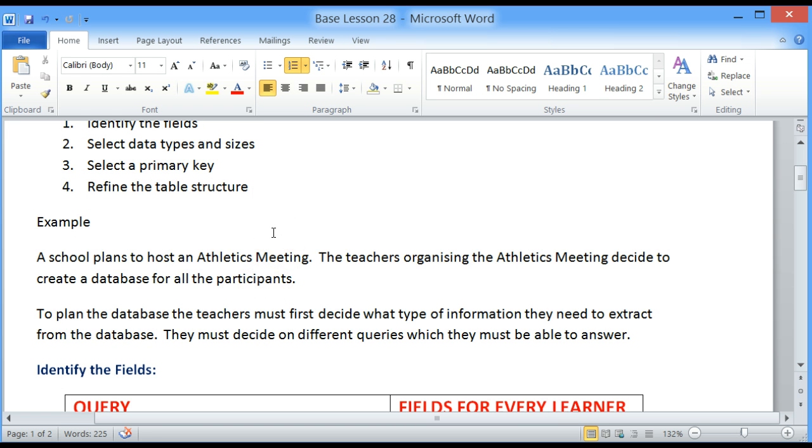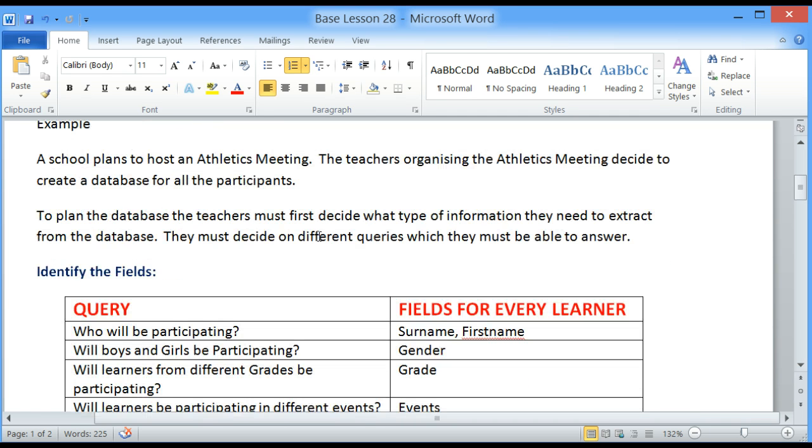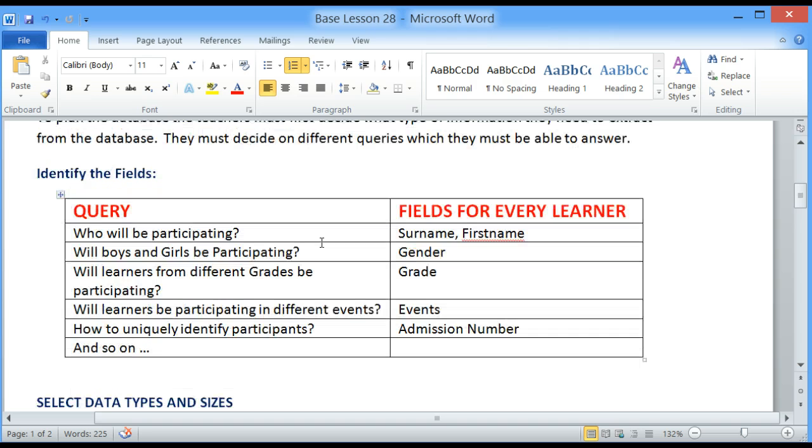A school plans to host an athletics meeting. The teachers organizing the athletics meeting decide to create a database for all the participants. To plan the database, the teachers must first decide what type of information they need to extract from the database. They must decide on different queries which they must be able to answer. Identifying the fields, step 1.